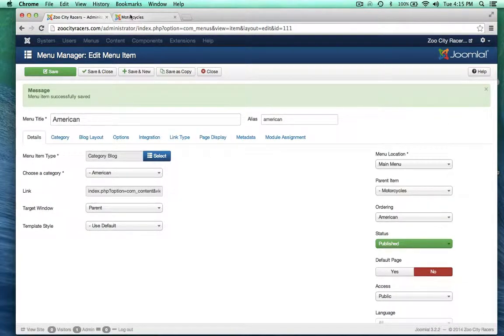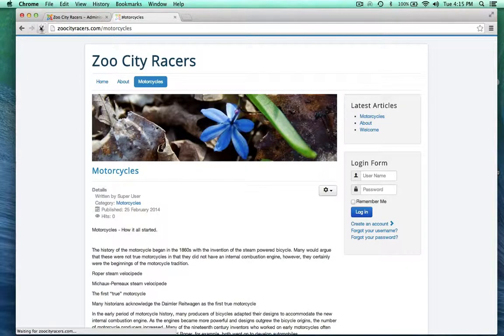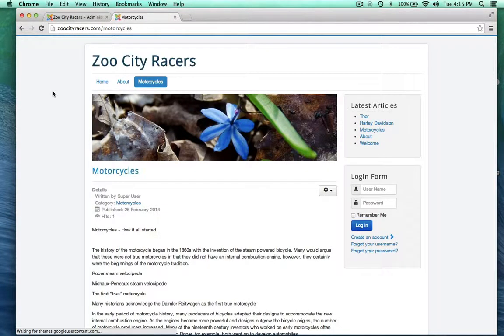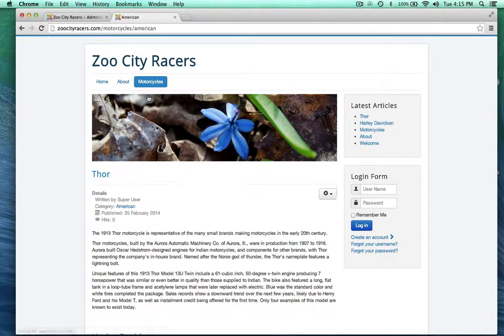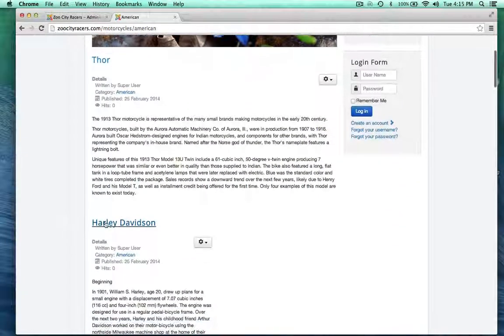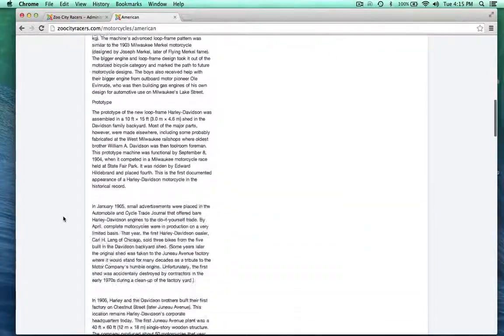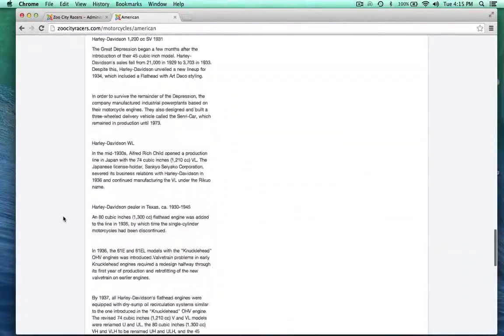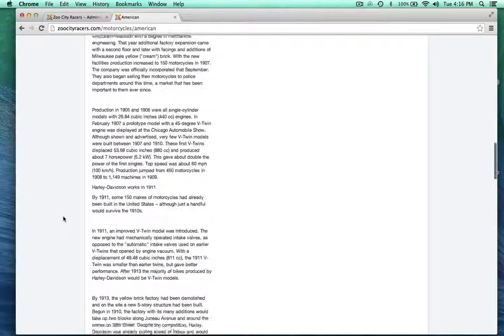Okay, and now I'm going to go back over here and refresh this page, and it looks like nothing happened, except look at that. When I hover over it, I can click on motorcycles, or I have the option to go into the American category. And if I click on that, it takes me here, and I've got Thor motorcycles, and I've got Harley Davidson, and the Harley one's huge, right? That's okay, because we're going to format all of that.